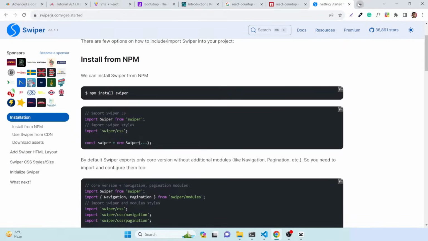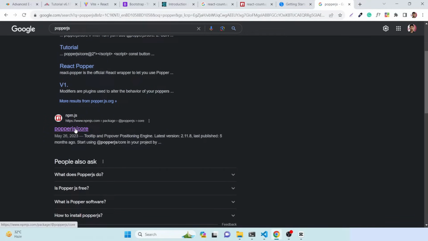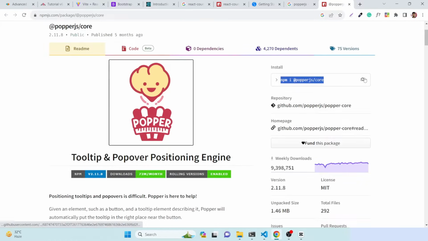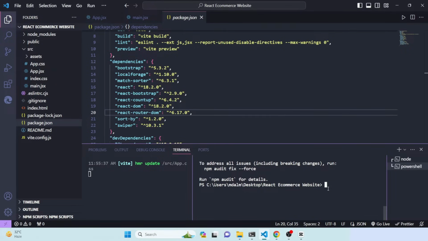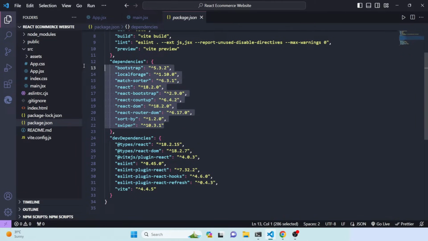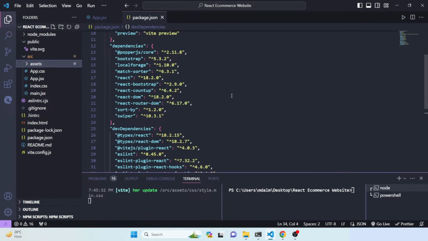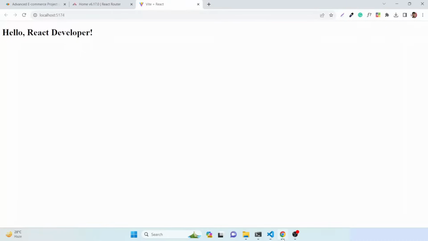So for this we'll search Popper.js. Okay, fine, and then from the npm packages, Popper.js/core. Okay, hit here, copy these also, we have done this many times, and paste it here. Okay, press enter. So I think everything is installed. You can check your dependency here, and if you don't follow me I will provide you this code, so don't worry.